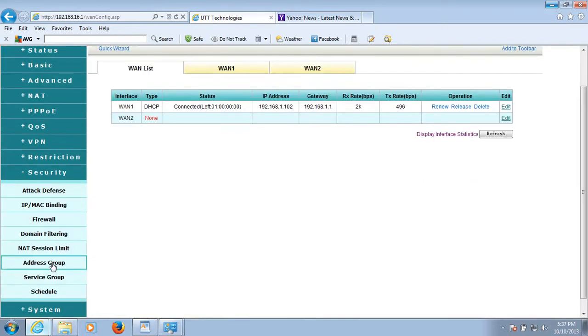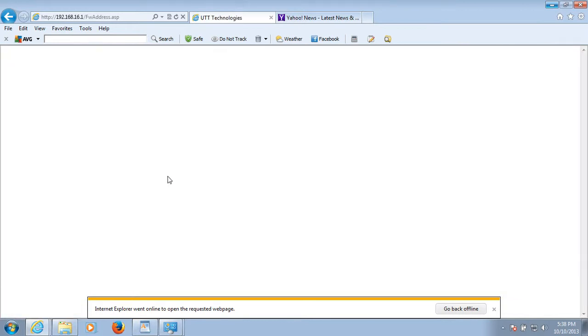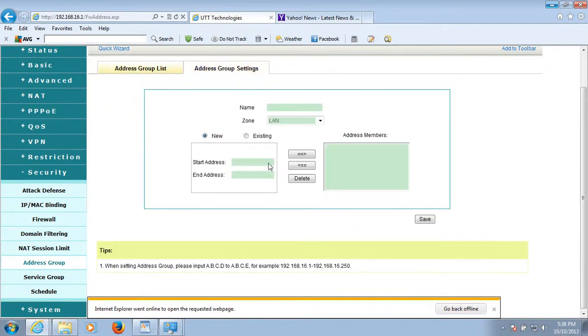First, we create two address groups. One is PPPoE client, and the start IP address is 1. Click on save. And then create another address group for the administrator. The IP address is this much.